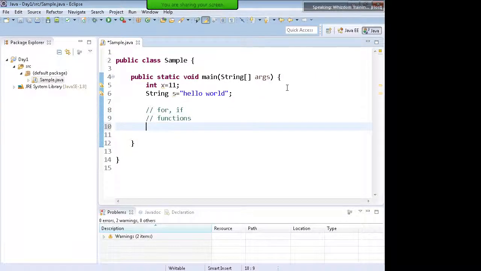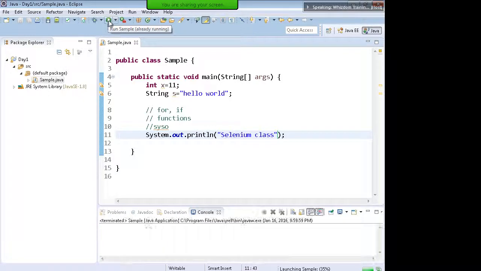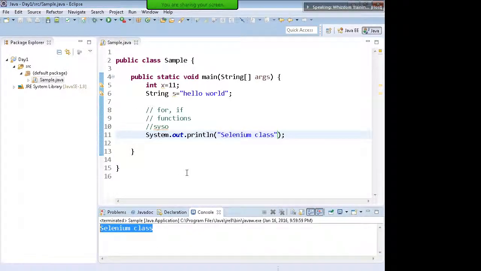In Java if you have to print something, the command is system.out.println. The shortcut is you type syso and hit Control plus Spacebar on your keyboard. You can type over here Selenium class. When you run this program, from the top, run as, and this button, you will get Selenium class printed at the console.